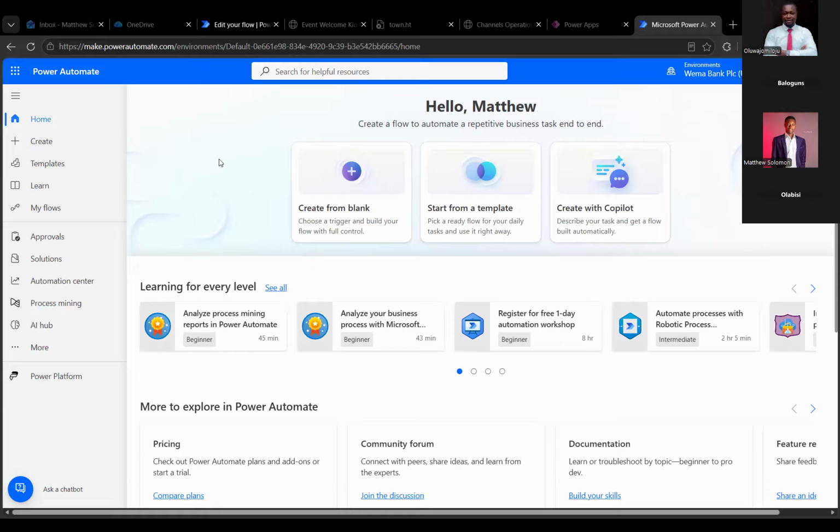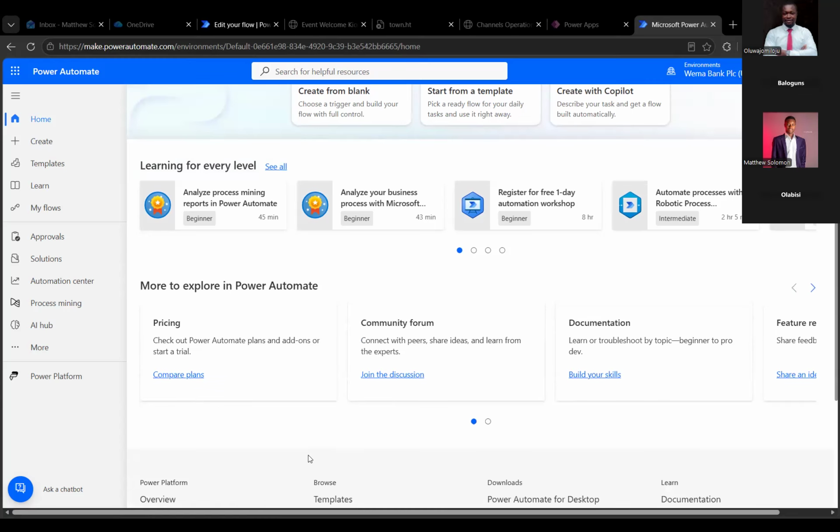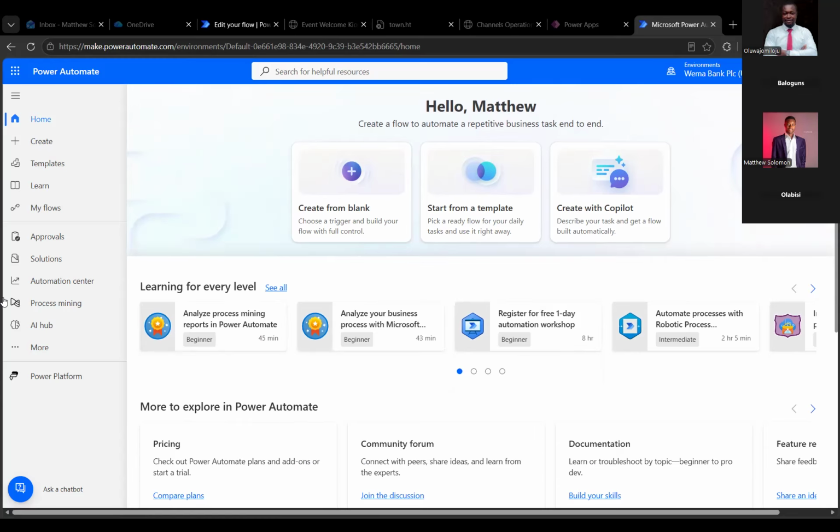So look at what we have here. This is the overview of it. You can see there are some learning tools that you can use here. You can see analyze, process mining, can do a lot of stuff, automate processes with so many tools that you can even use to start learning what Power Automate is all about. Right, so we have templates, we have learn, we have my flows. This is where you see all your flows, right? We have approvers, we have solutions, but basically, this is the area where you always work, right?